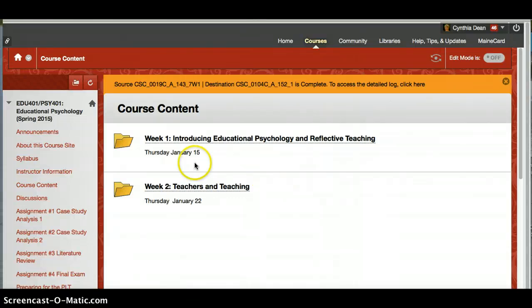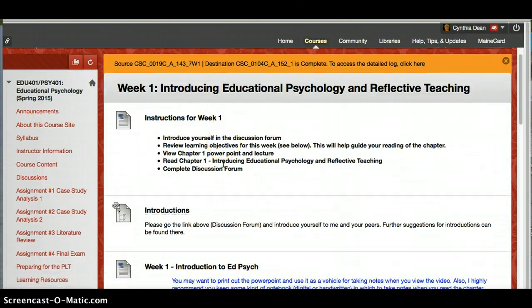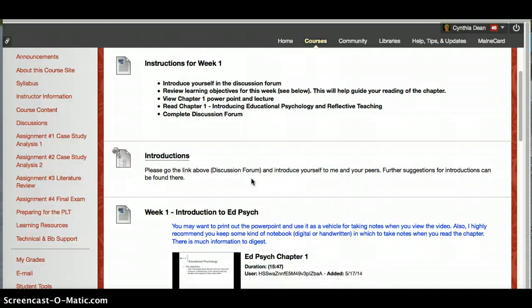So you have your first 2 weeks here, and you'll see that they meet on Thursdays. So the first one is Introducing Educational Psychology and Reflective Teaching. I try to keep the weekly folders consistent. You'll get an item here that gives you the instructions for the week, what you should do, and I usually put it in the order in which you should do it. And then you'll have an item for each one of those, a place to do introductions, and these are linked. Anytime you see this little link up here, it means that it's linked. So you just click on it and it'll take you straight to the discussion forum.